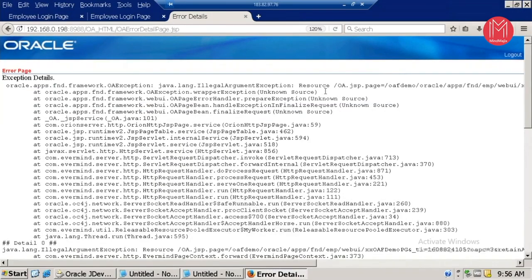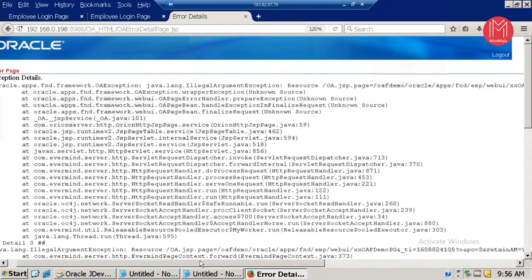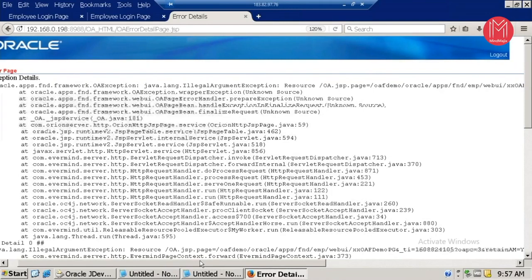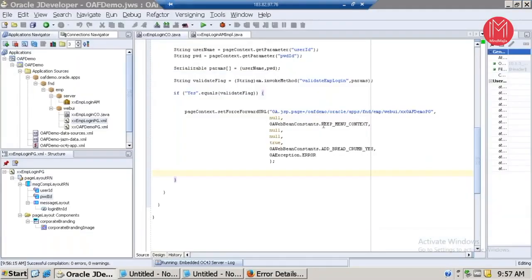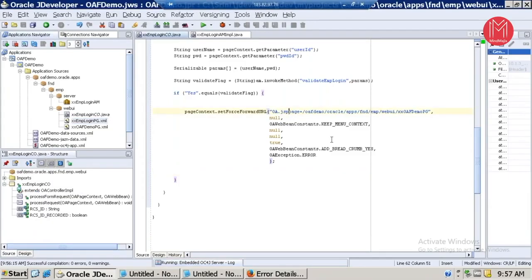See, this source. It is saying illegal argument exception. Okay, got it. Here the syntax is wrong. Here in void.jsp, you are not supposed to use dot, you have to use question mark. Okay, it's a syntax issue.